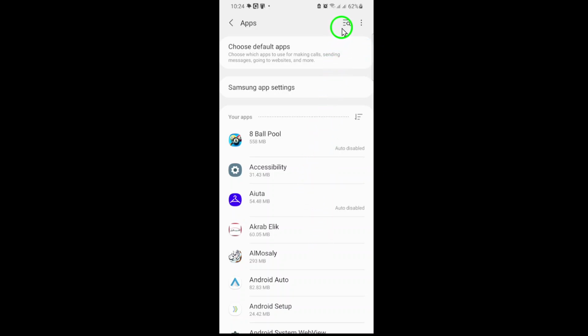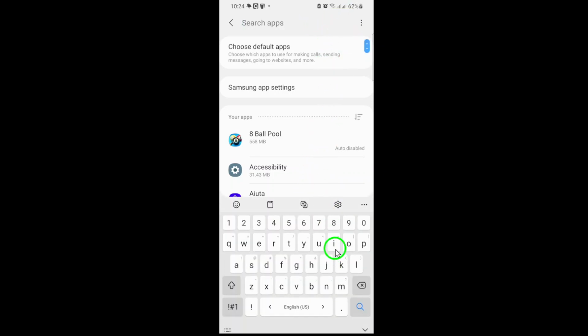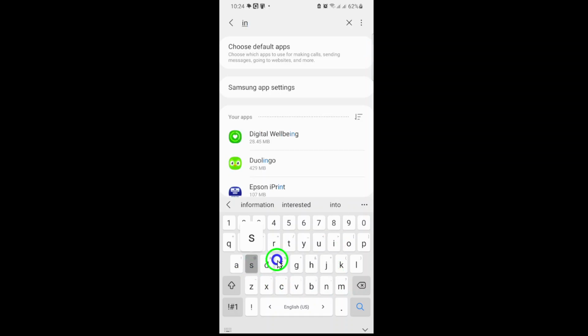You'll see a list of every app on your device. Scroll through or use the search bar at the top to find Instagram. Once you spot it, tap directly on the app's name to open its settings.